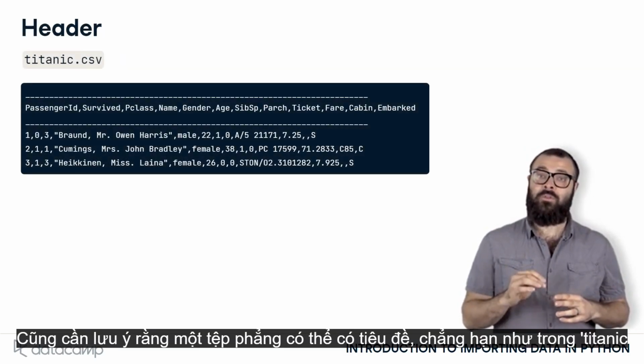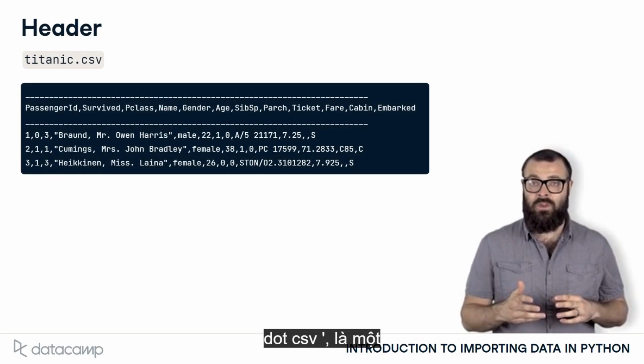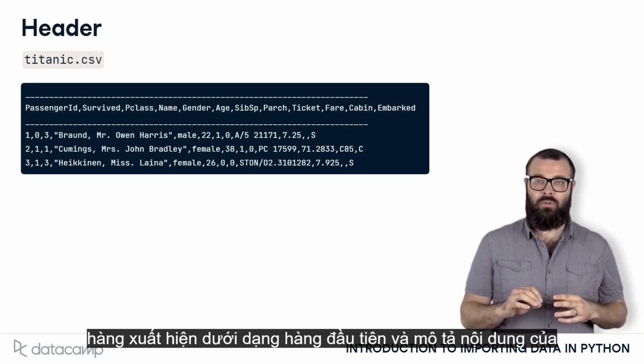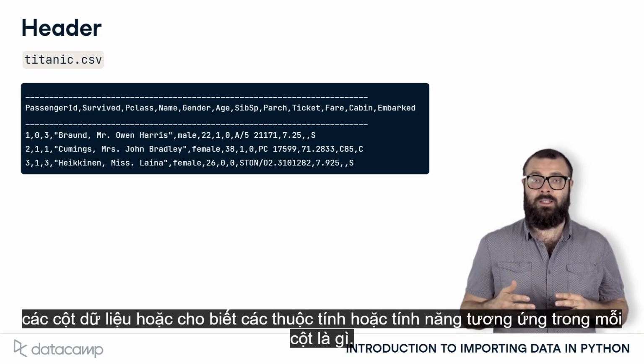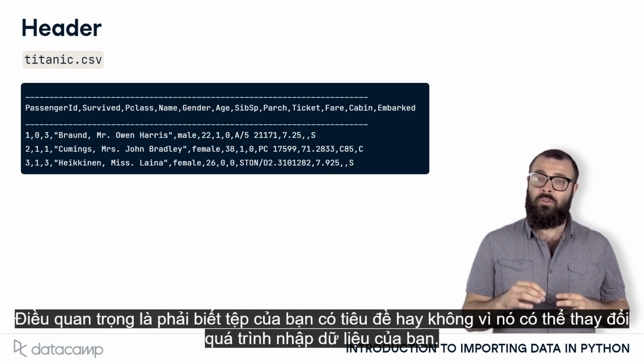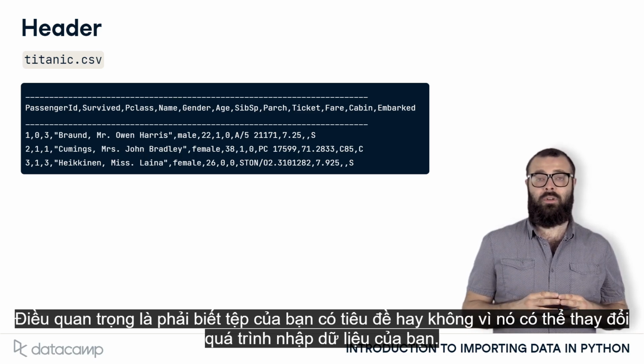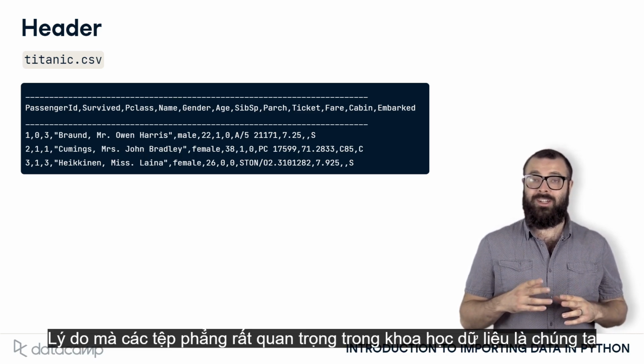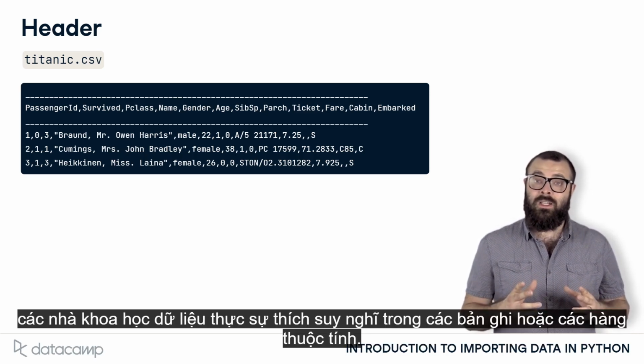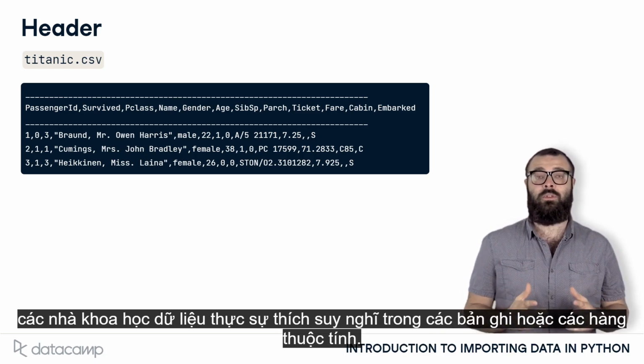It is also essential to note that a flat file can have a header, such as in Titanic.csv, which is a row that occurs as the first row and describes the contents of the data columns or states what the corresponding attributes or features in each column are. It will be important to know whether or not your file has a header, as it may alter your data import. The reason that flat files are so important in data science is that we data scientists really honestly like to think in records or rows of attributes.